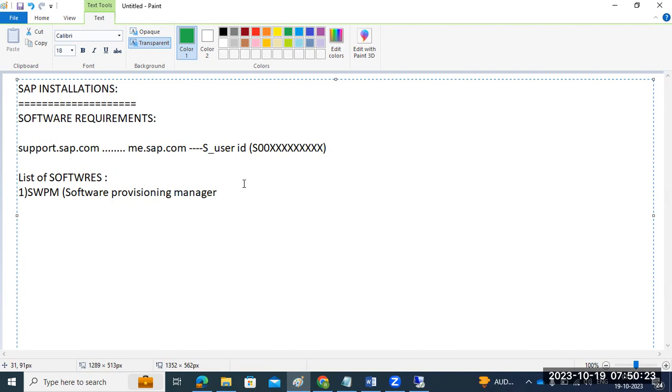Software Provisioning Manager here. This is the tool we require. This is the software we require to start the installations. Along with it, we require the exports. Then the kernel. Then the fourth one, the SAP Host Agent.